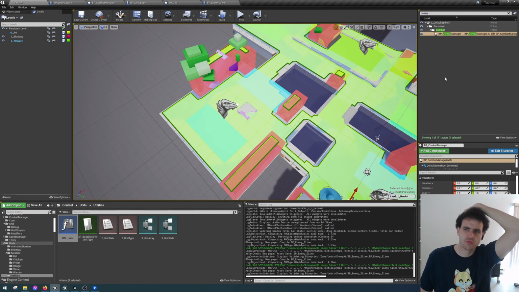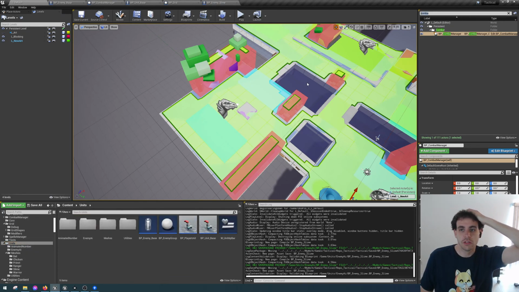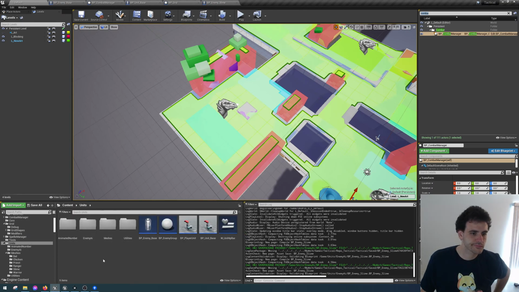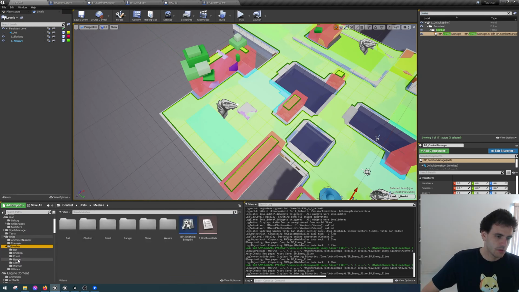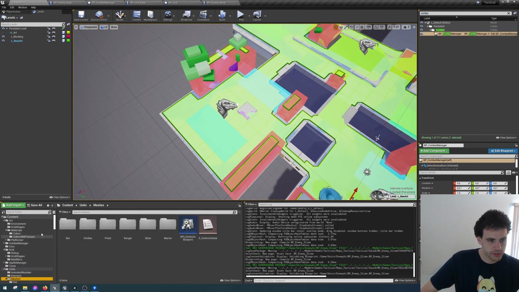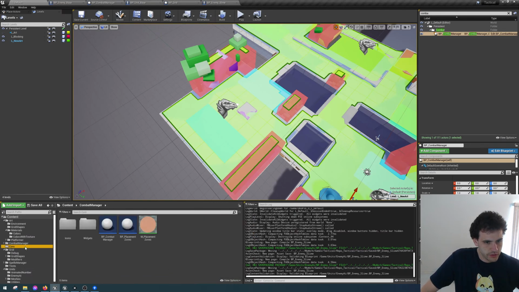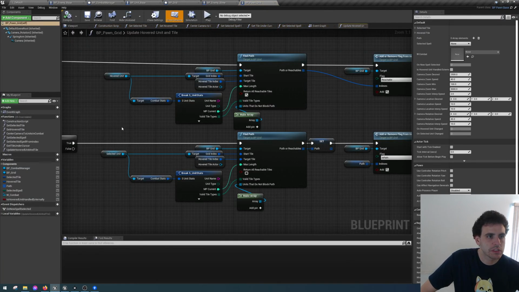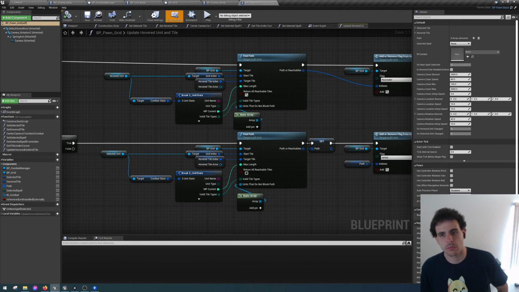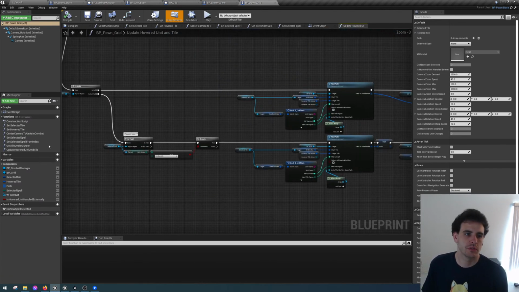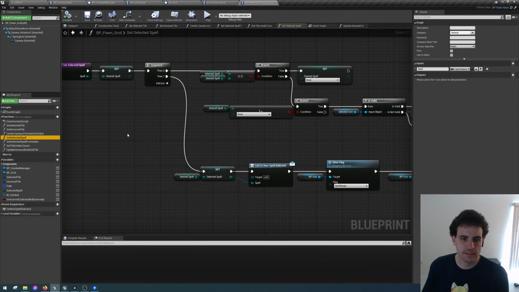So, how does it work with the player? Oh well, yeah, that's the annoying part. Since I didn't touch the project in a while, I don't remember most things. So, set the selected spell.